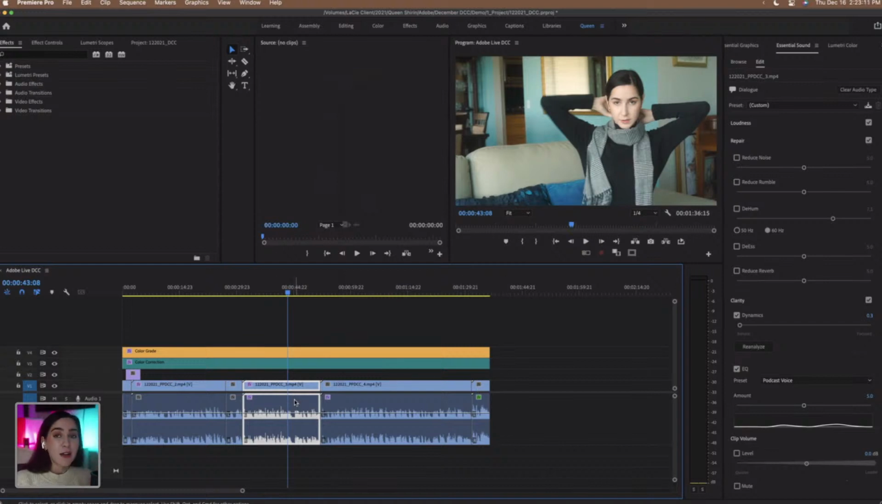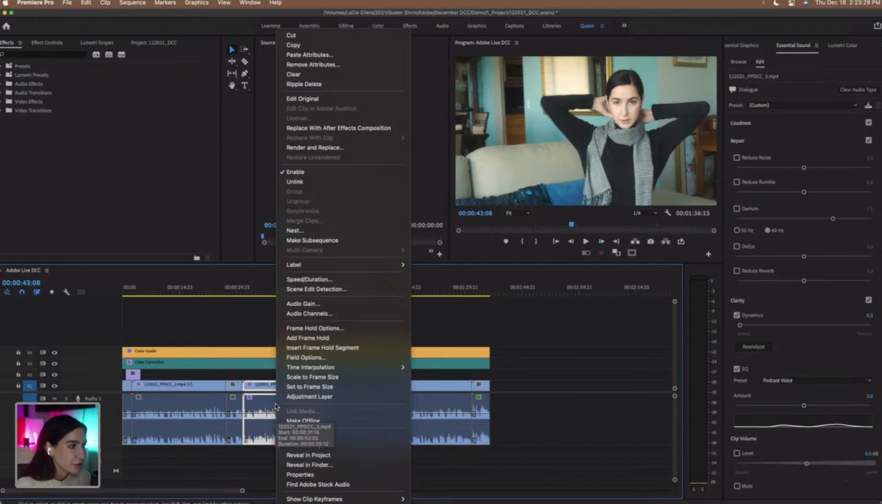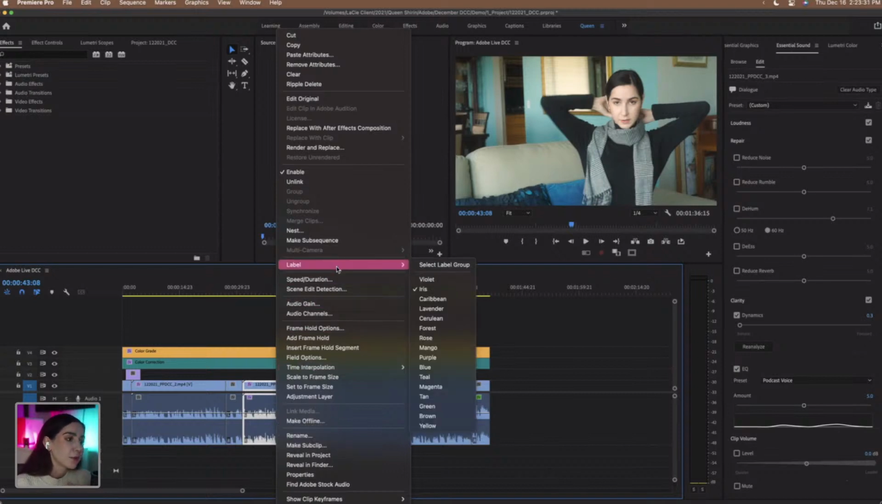And you can tell that the effect has been added because this box right here on the timeline for the audio that says FX has changed from gray to purple. Now, let's say you want to add that effect to all of your clips. There's an even easier way to do it. You can right-click on any one of your clips and then go to Label. And from here, you're going to press Select Label Group.